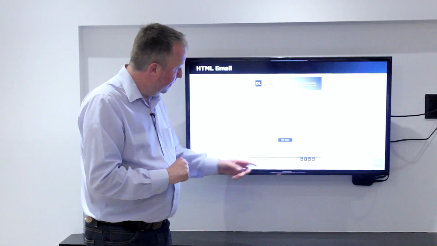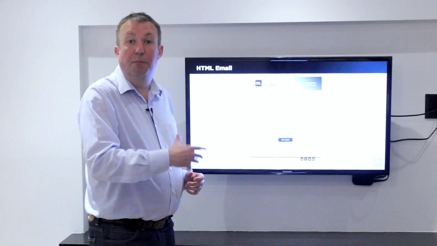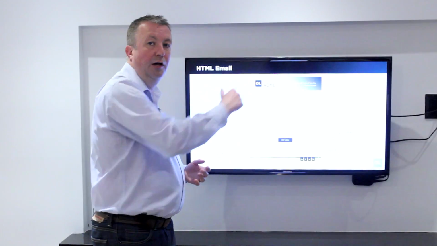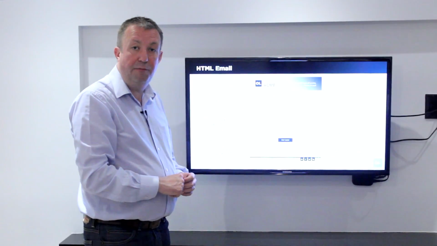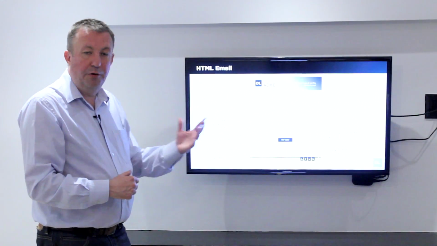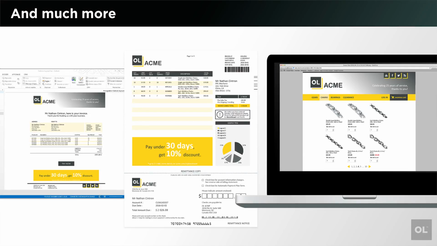Here's some key points. Down here is a payment button. We can now place payment buttons onto documents we send out so that people can pay you quicker. Here's a promotion. If people like it, they click on it, they go through to your website, driving traffic to your web presence. And down here as well, social media. They can interact now in social media and talk about what a great experience they've had because you were talking to them interactively via the method that they want to talk to you.